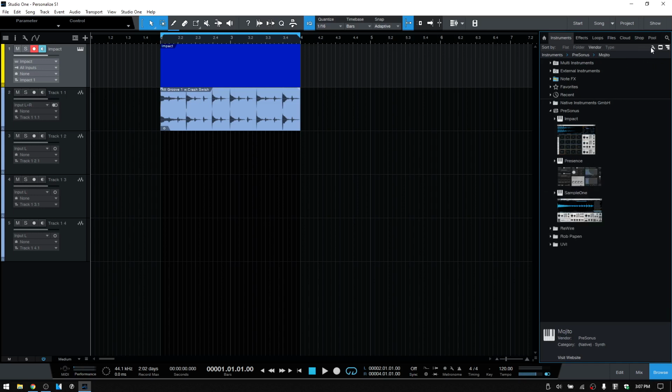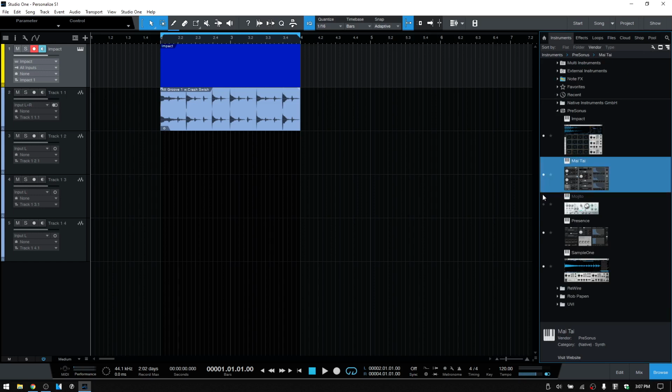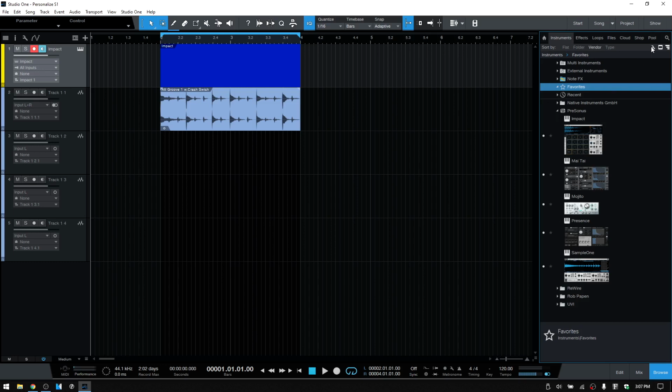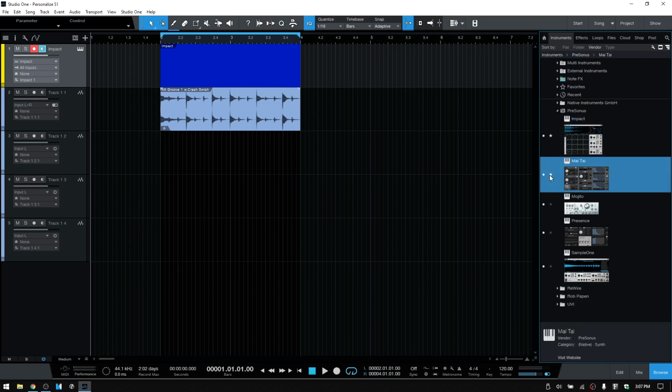If we'd like to bring them back, just come to the wrench icon and re-highlight those circles, and then they have been added back. At the top here, we have a favorites list that we can also make use of. I haven't added any, so that is expanded out, but you can add favorites, whether it's the stock instruments and plugins or third party. Again, we would click on the wrench icon. There's a star next to each one. So if I wanted to favorite the Impact and Mai Tai, just click on the star.